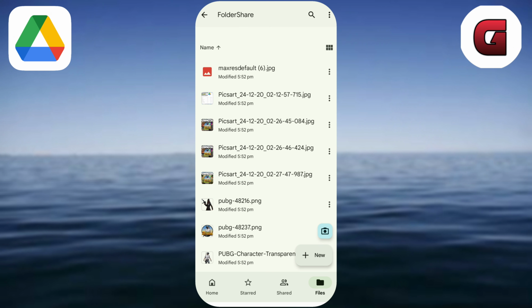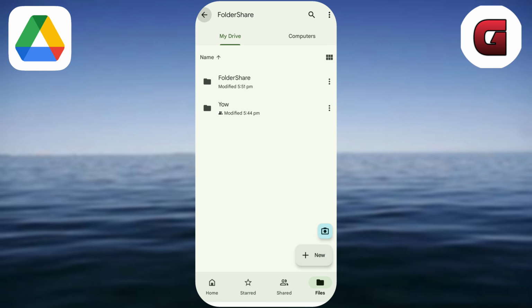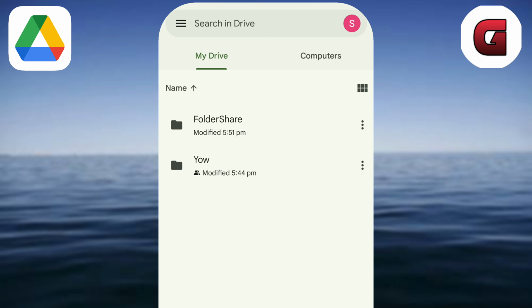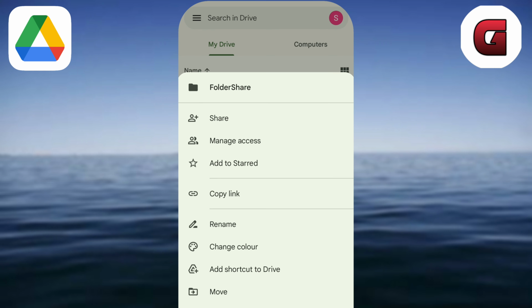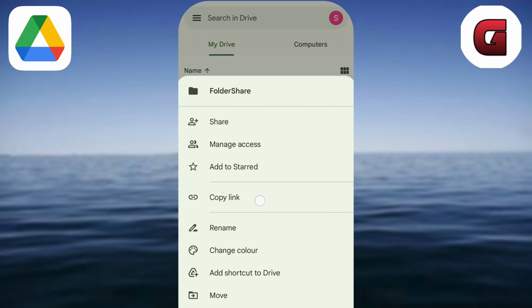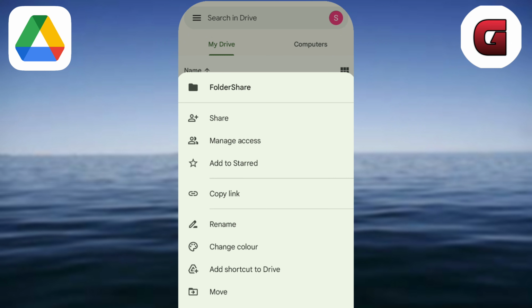So the last step is to copy the link of this folder so we can share it to whoever we like. So to copy the folder link, first, I want you to tap the back button to go back to the previous page. And here on this page, you will see all your folders, so just tap these 3 dots of the folder you want to share. And after tapping it, there it is guys, you will now see the Copy Link button right here. Just go and tap it to copy the link of the folder.